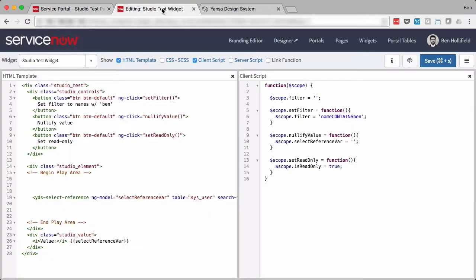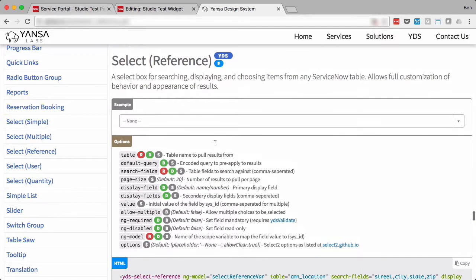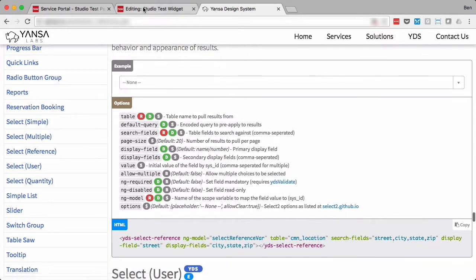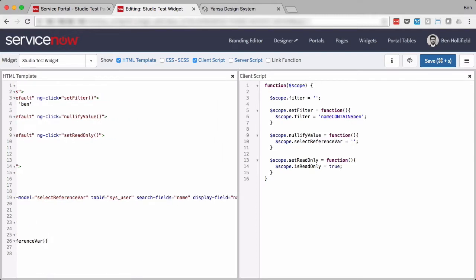Okay guys, now I'm back and show you what I did here. So honestly, doing a reference select is even easier than doing a simple select. I got rid of the simple select variable I had in client script, and I went right back over to the documentation site, copied and pasted the HTML from the select reference section, just dropped it right into my widget right here. Then I went through and just reset some of the variables to things I wanted.